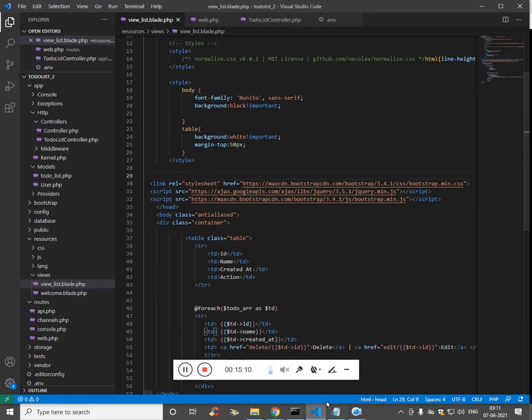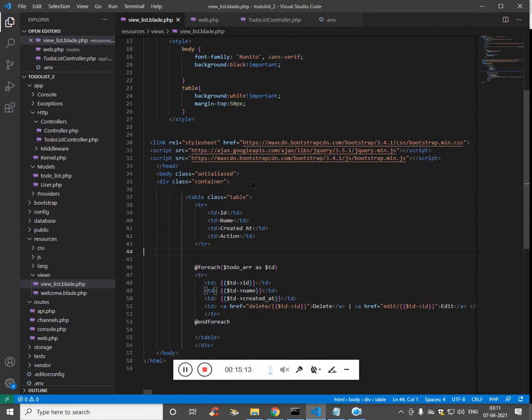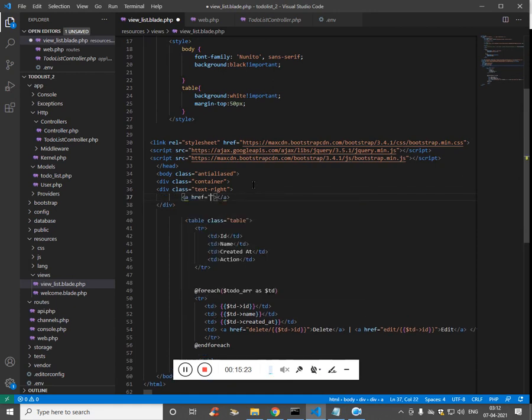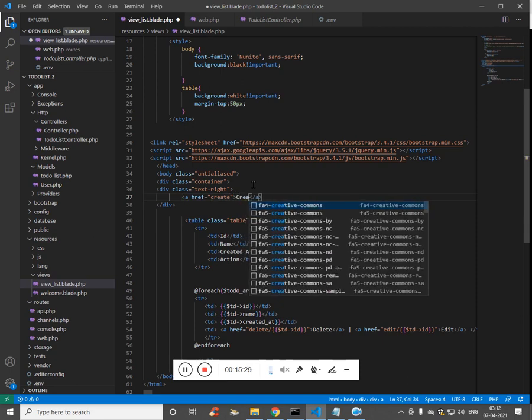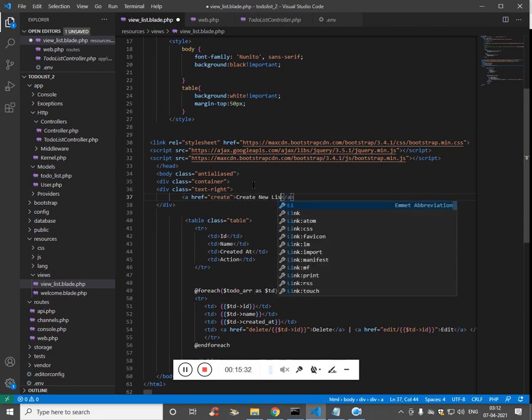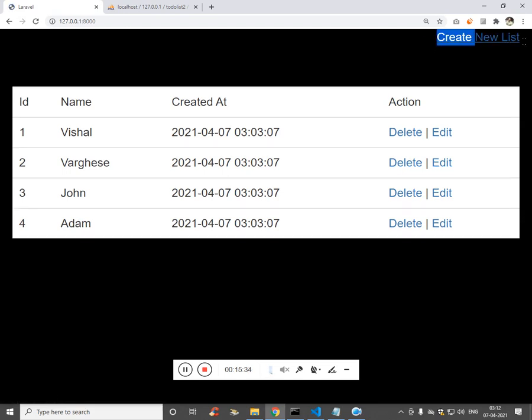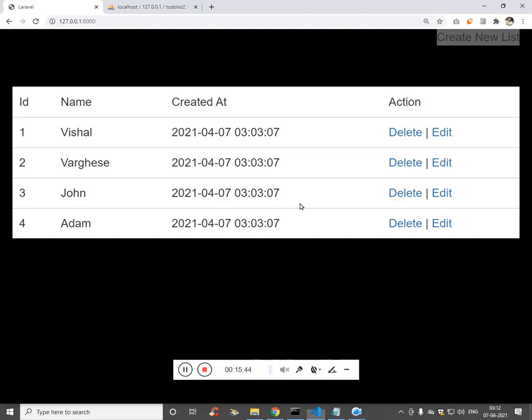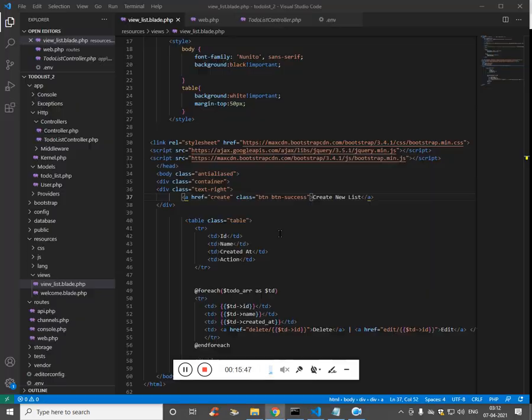Now the next thing we need to create is the create. So here we'll have a div with class text-right. So let's have an anchor tag which will have the URL create new list. Now if you see, there is create new list, so let's make this a button. Class btn. Create new list.